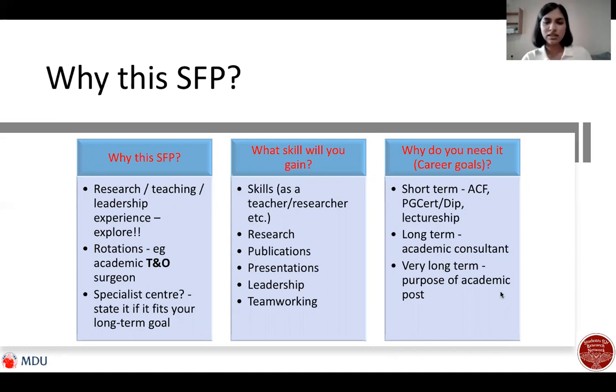Then the last thing is, why do you need this SFP? Why can't you just do a normal foundation program? How does that make a difference to your career goals, getting an AFP versus a normal foundation program? So for me, I chose an education one. So the reason was that I want to go on, do a PG cert, and then do a diploma in medical education. And I want to eventually become an academic or consultant. So maybe a surgeon, and on the side also be a professor or teach. So that aligns with my goals.